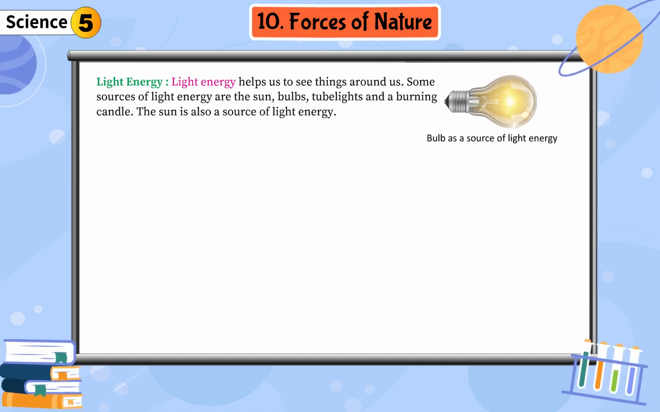Light energy. Light energy helps us to see things around us. Some sources of light energy are the sun, bulbs, tube lights, and a burning candle. The sun is also a source of light energy.